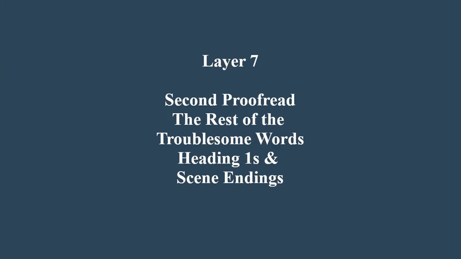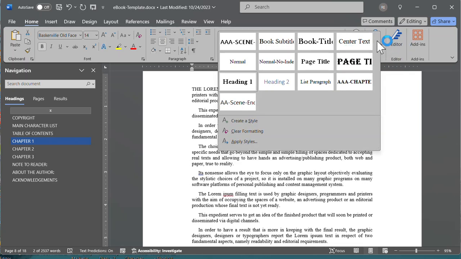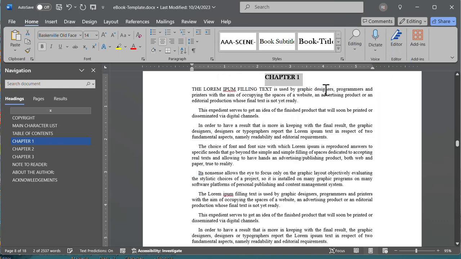So let me go back to layer 7. This is another proofreading layer. So you're going to make sure that all of your chapter 1s are set up as heading 1s, because that's going to work in coordination with the table of contents.